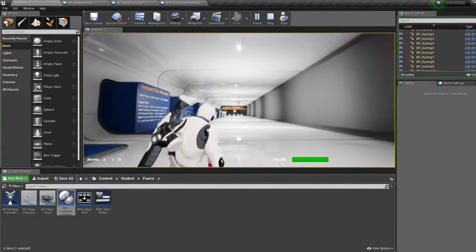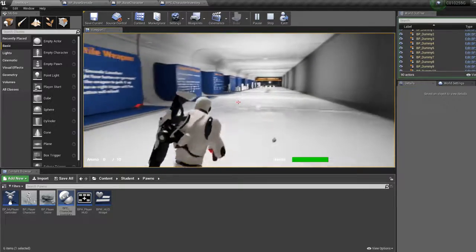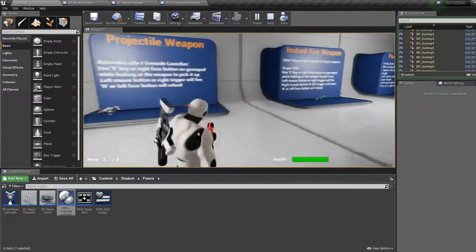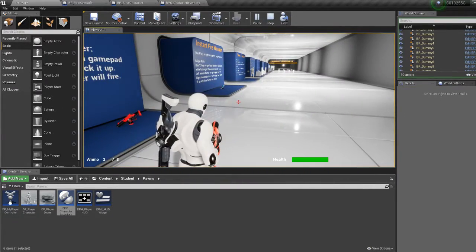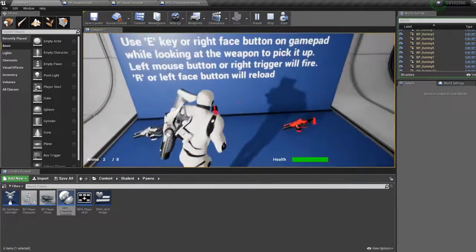So with the grenade launcher, it uses the same code as the auto rifle, except it fires a high velocity grenade instead. That is affected by gravity and it explodes on impact, and then it will do radial damage, whereas the auto rifle just does normal applied damage.